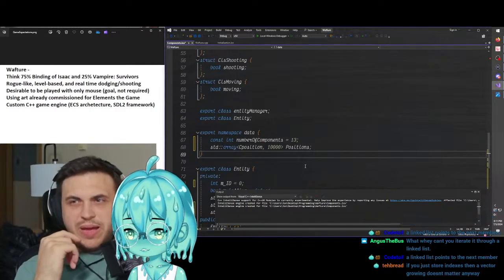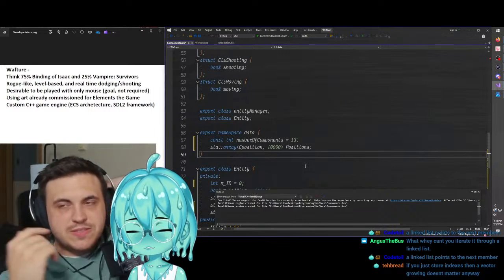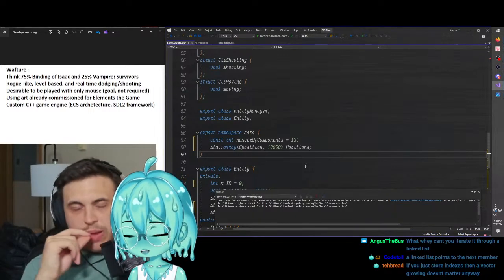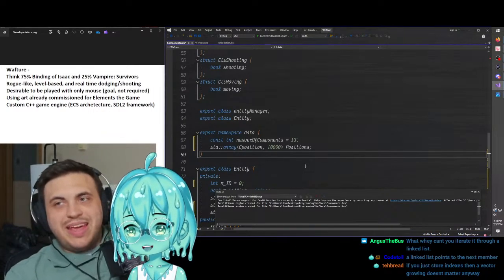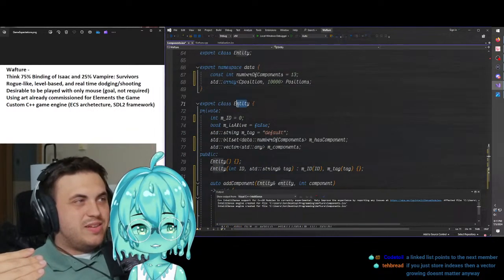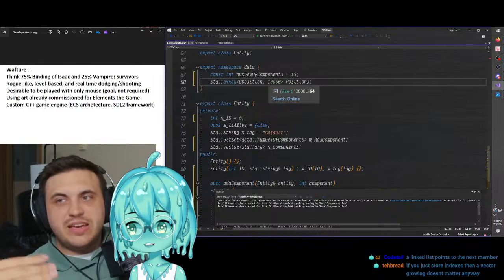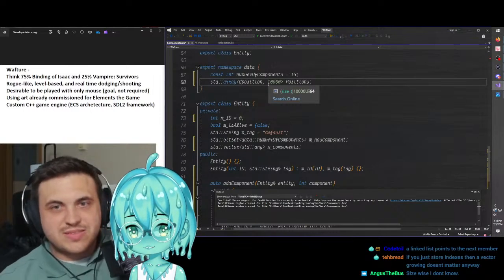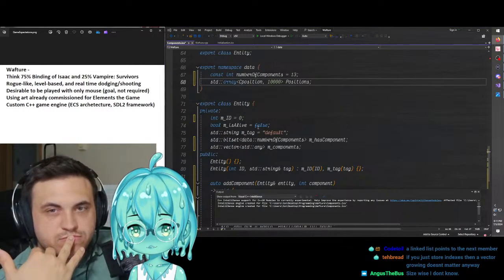So use a standard map, right? That's index. I mean, the whole point of this is to store values for an entity in a way that it's easy to iterate through. That's the point of this.